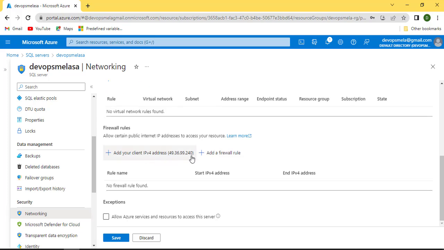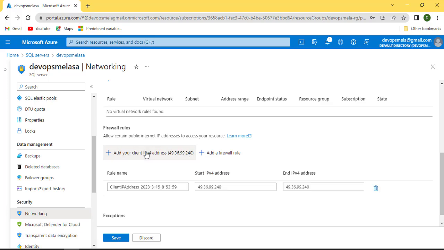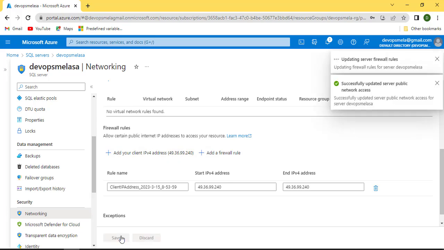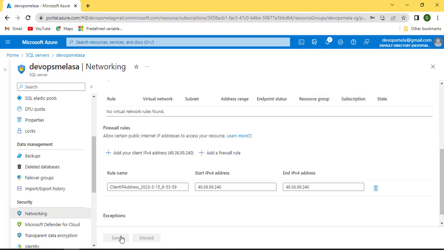Do you see, this is my public IP, 49.36.99.240. If I just add this, I'm just adding a firewall rule, and I'm allowing this particular IP to access my SQL Server. There are other ways. You can have an IP range, you can have a virtual network range, you can have a subnet range. All this level of security at the network layer, you can do it.